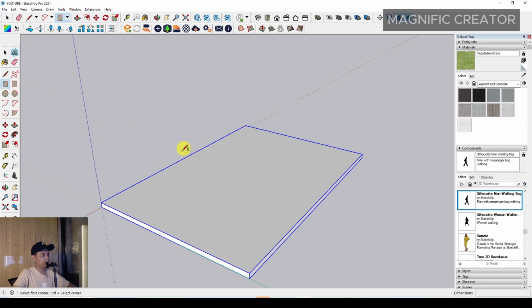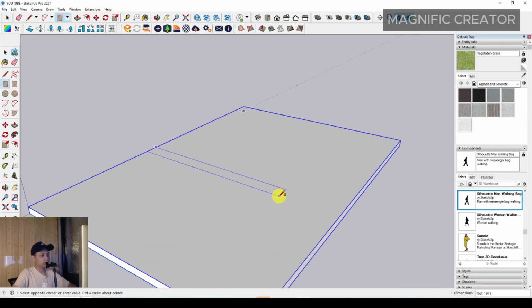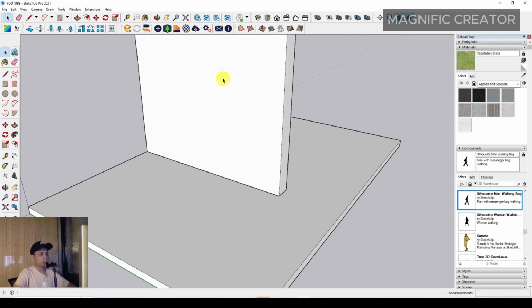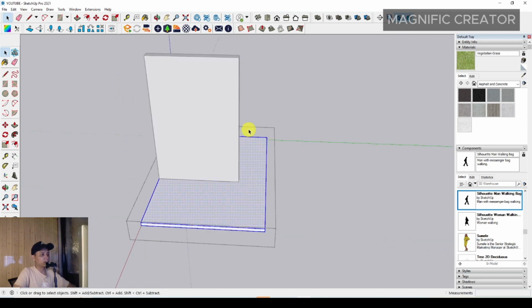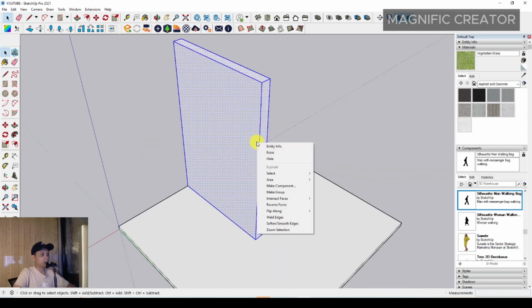You can make a wall right here. Then you have to push it up around 3000 millimeter. And anyway, you can enlarge your floor. Okay, this is the wall partition with any size and any thickness.